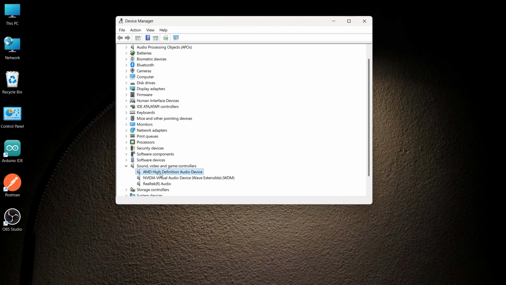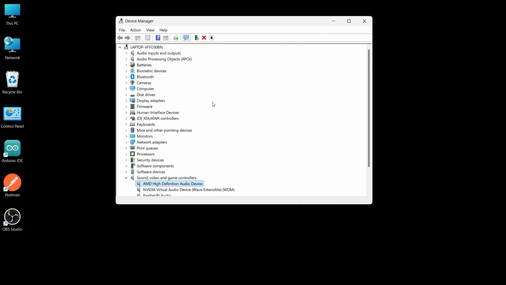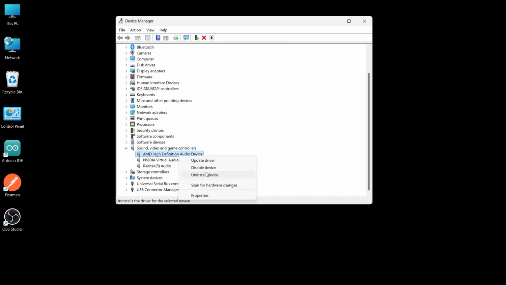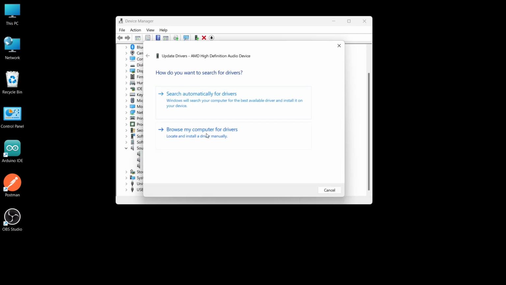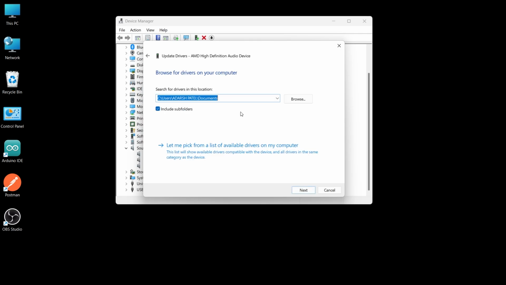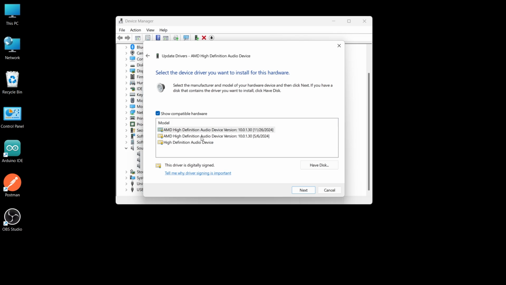All you need to do is to just simply select all of them one by one, click on this option of scan for hardware changes, and again click over there, hit on update drivers, click on browse drivers from my computer, click on this option of let me pick from a list of installed drivers.